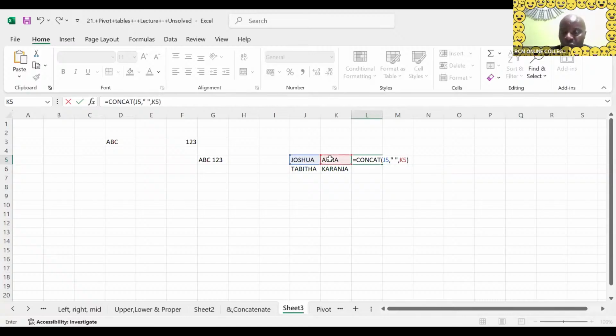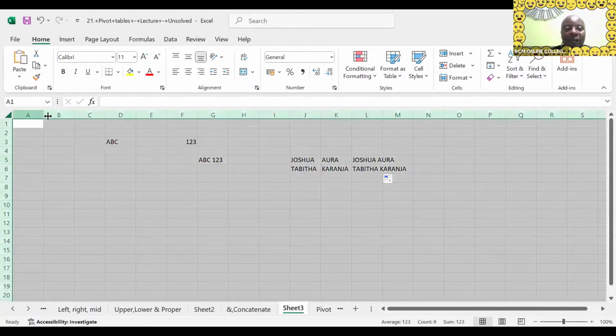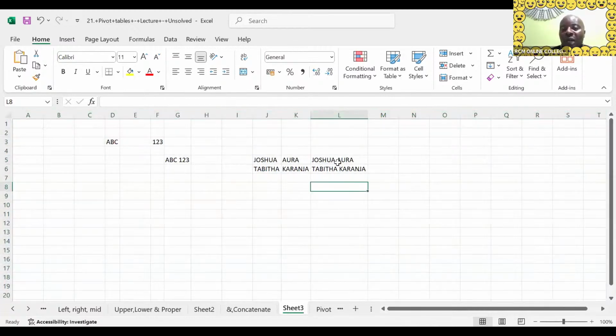Then I say Control Enter. Once I've done that for one, the others will simply drag it down like that, and I can see Tabitha Karanja. Things have happened very well. Now you can see all of them fit on one cell, and there is a space in between them.